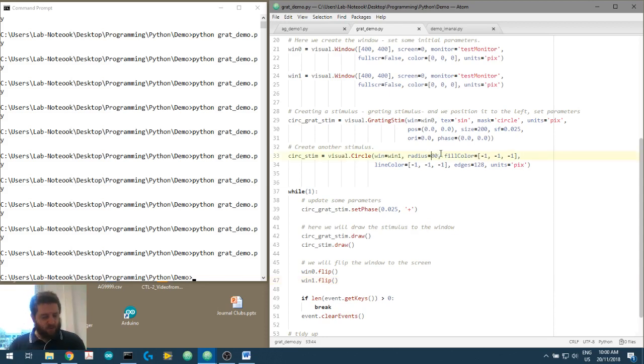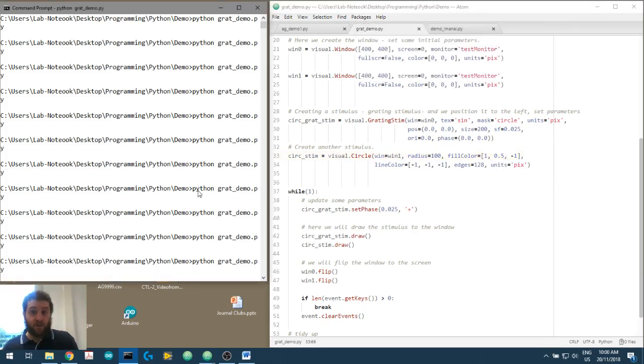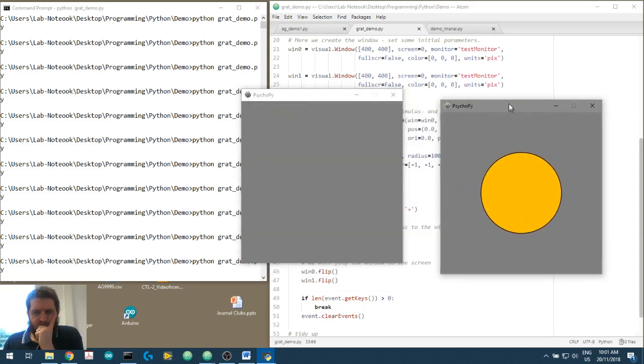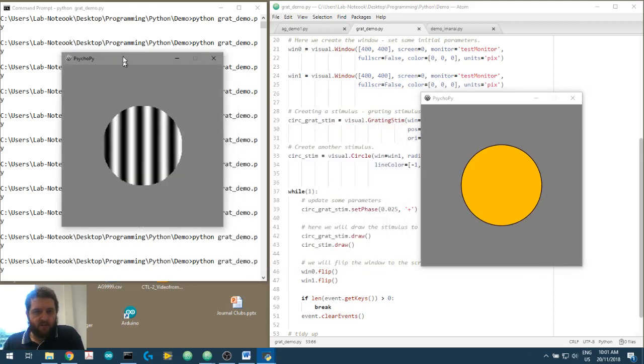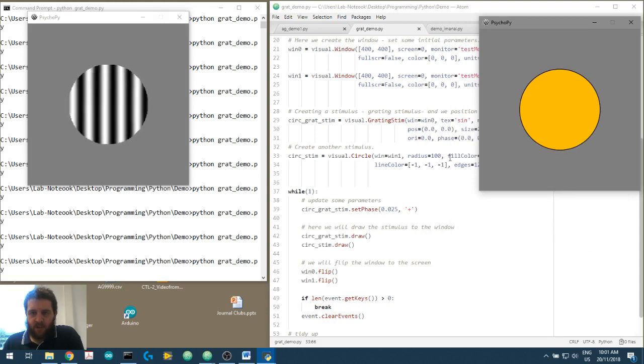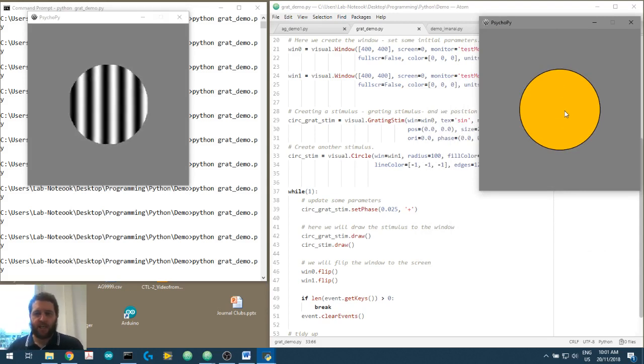That radius is a bit big. Let's drop that down again. And let's change the color. Let's now make it, I don't know, this color. Just to show you that we can change each of these independently. So remember, I only changed the fill color here. The fill color was changed, the line color was not changed. So here we've got a really nice, yellowy, orangey color.